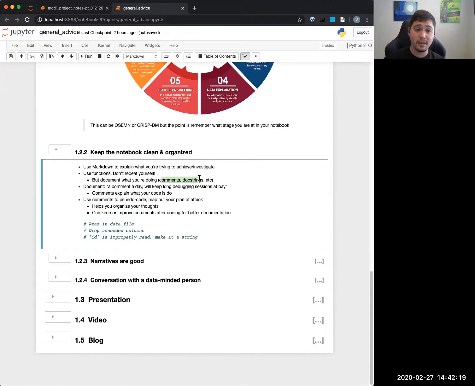So if you put your comments in doc strings, it's going to make your life a lot easier, and it's going to make you look a lot more impressive. Okay. Document. A comment a day will keep long debugging sessions at bay. I made that up. I might have heard something like it. It sounds pretty good. Stick it on a bumper sticker. Comment stuff. And your comments explain what your code does.